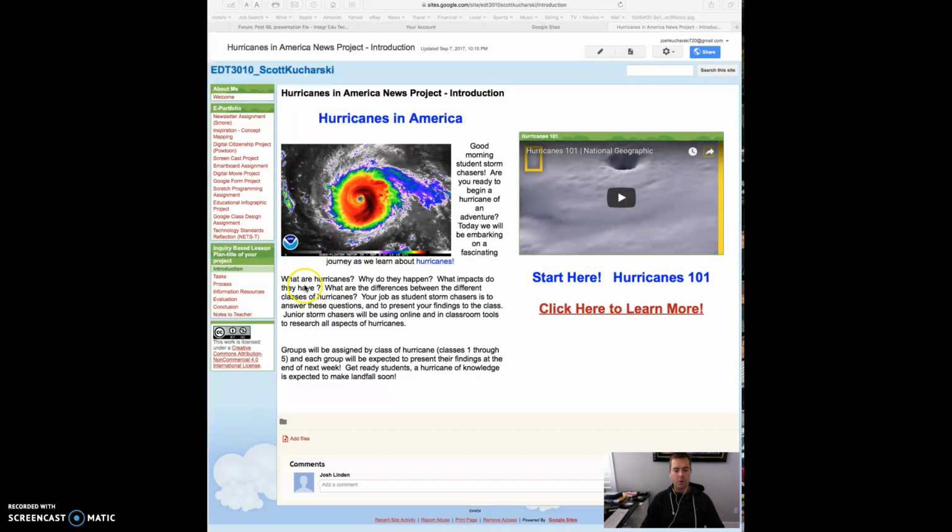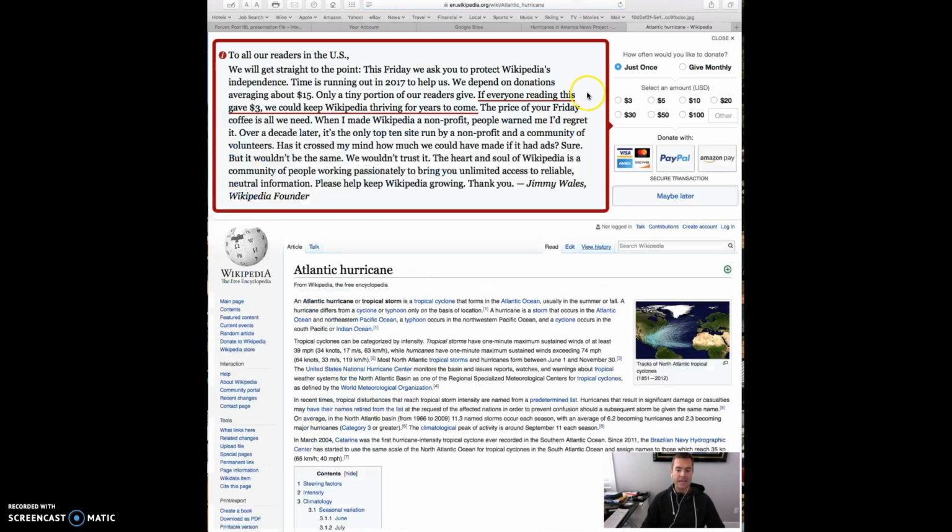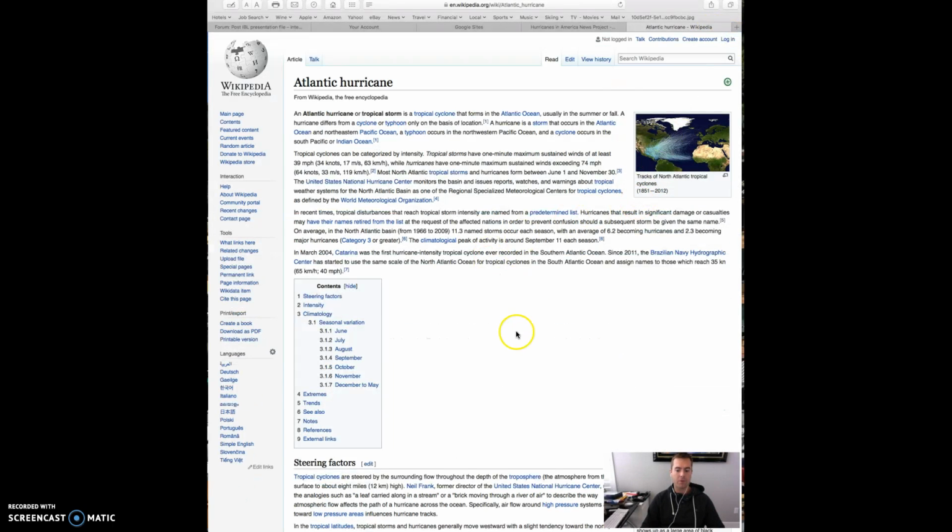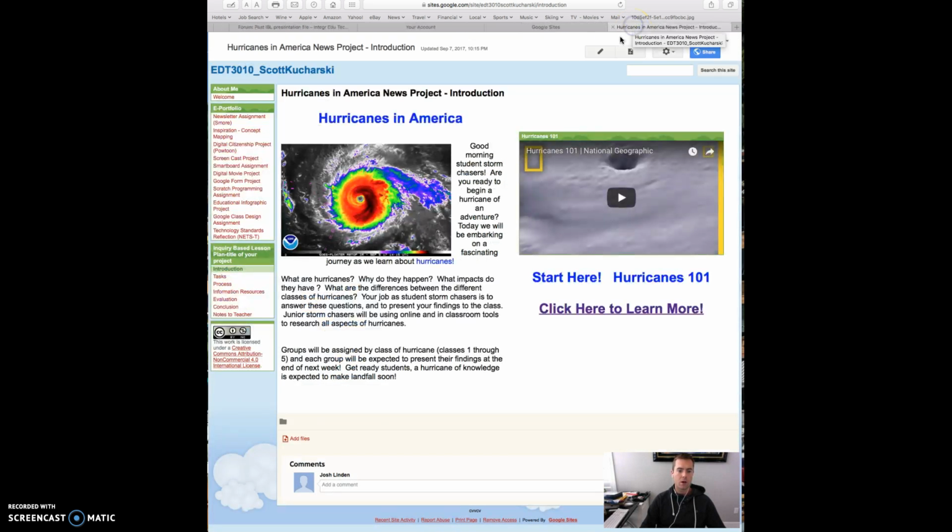And we have some of the key questions here, which are: what are hurricanes? Why do they happen? What impacts do they have? What are the differences between the different classes of hurricanes, and so on and so forth. And then we also have a link here where you can click on the link, which would take you to the Wikipedia page, which just gives some very basic background information about the hurricanes. So we have that integrated on the front page too.